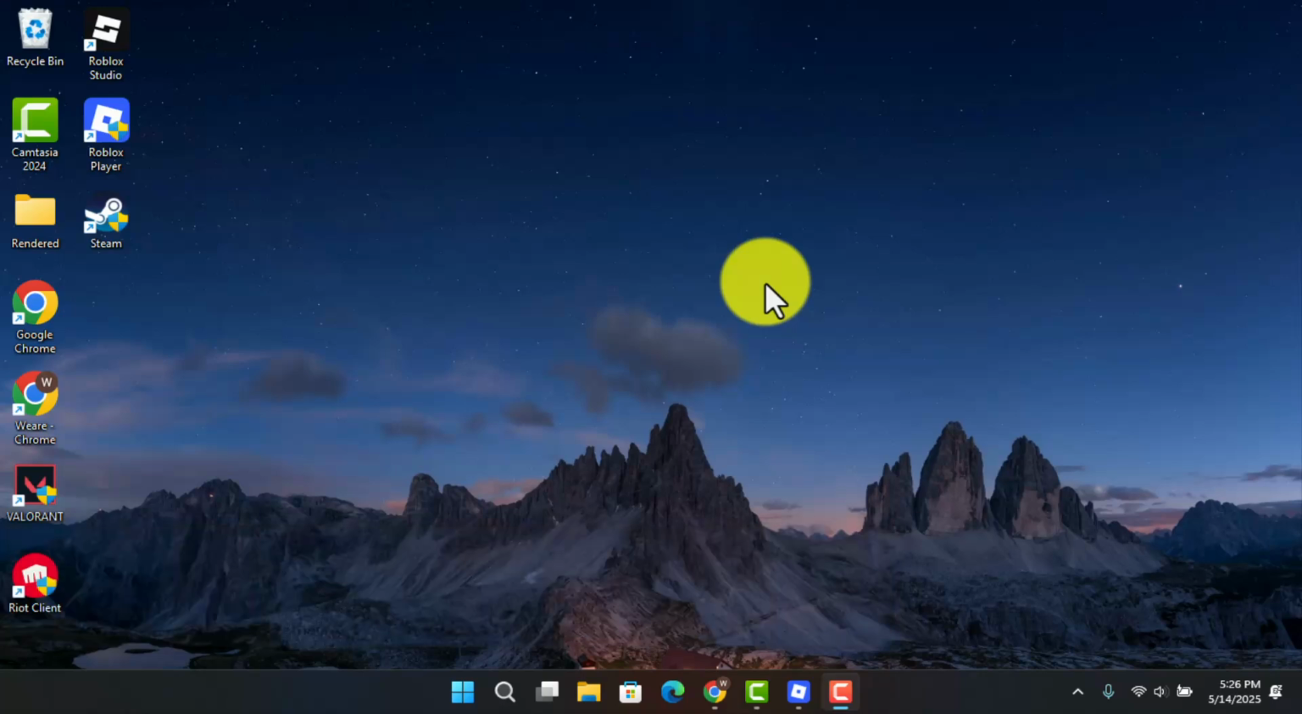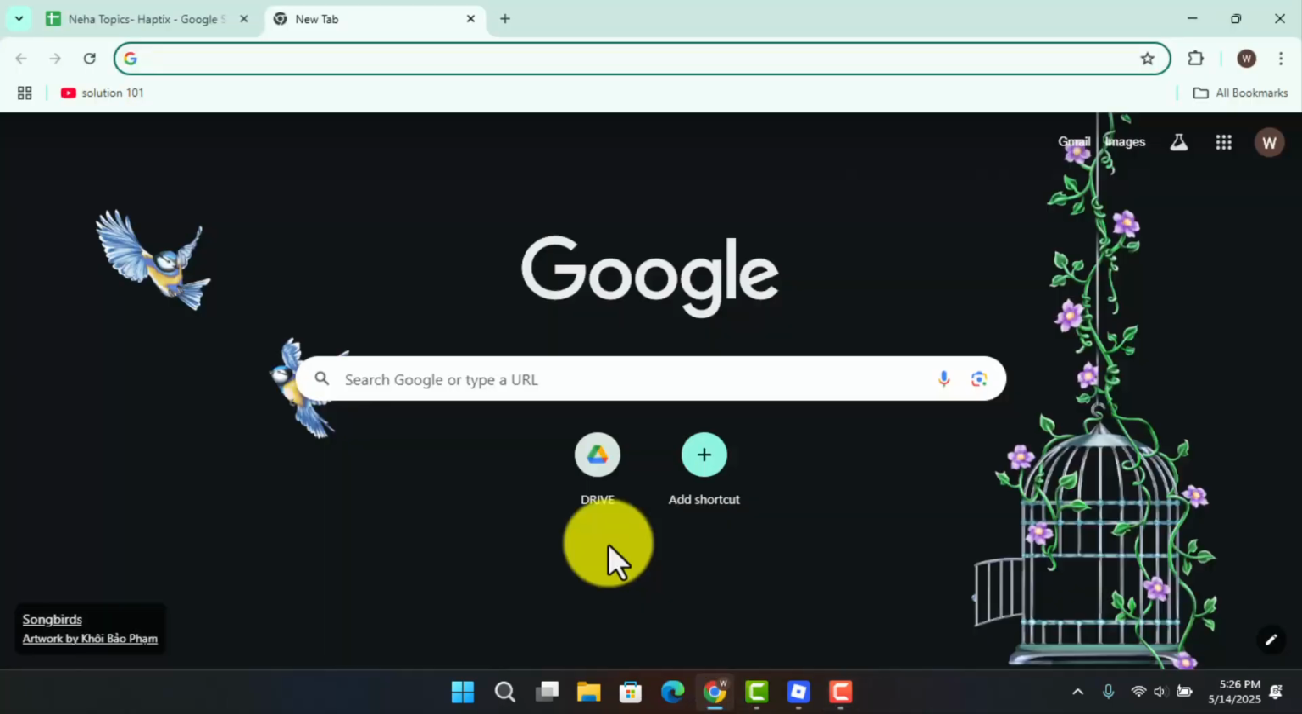To access Discord on school Chromebook, the most common method is to use the web version by visiting discord.com in your browser, or you could also try using a VPN. So here's what you need to do: open up your browser.